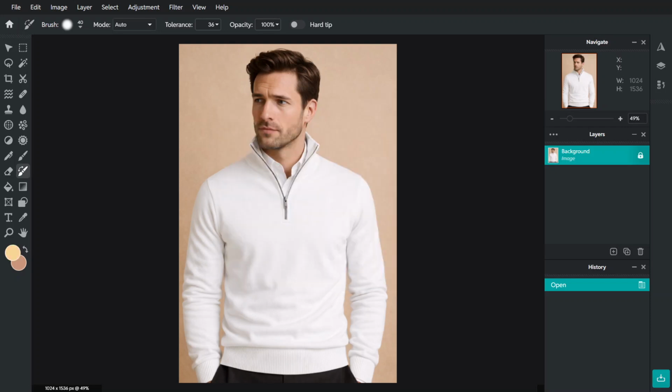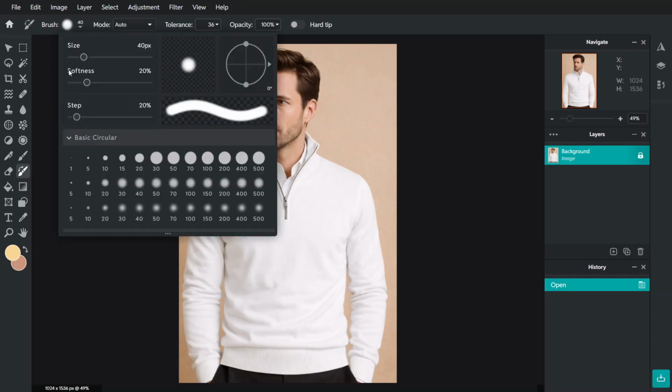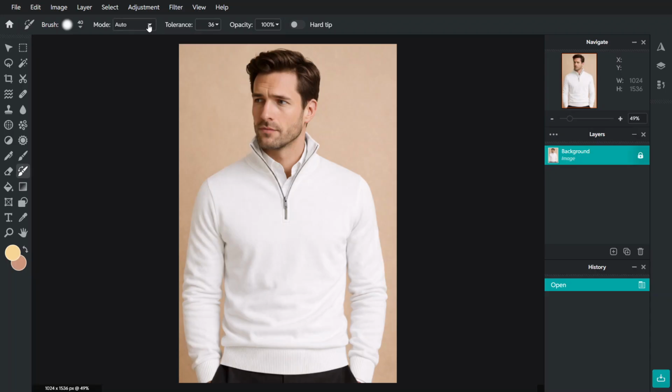With the color selected, let's adjust the Color Replace tool settings at the top of the screen. You'll see options for brush size, mode, tolerance, opacity, and sometimes a checkbox for a hard tip brush. Brush size controls how big your brush is, so choose a smaller size for detailed areas and a larger one for broad sections. Tolerance determines how similar a pixel's color needs to be to the original color in order to be replaced. Lower tolerance affects fewer, more specific tones, while higher tolerance covers a broader range.